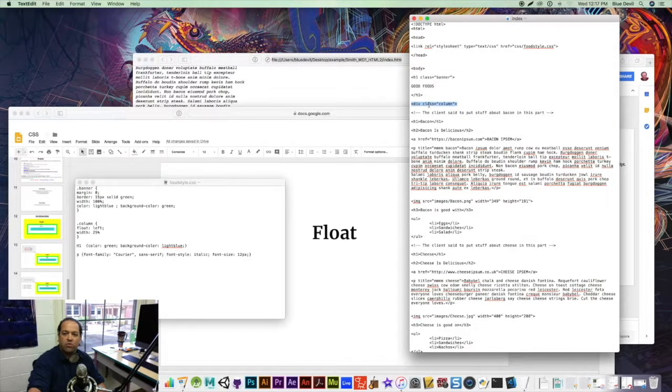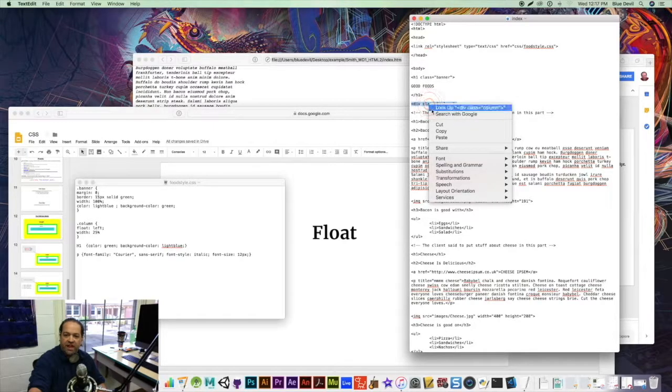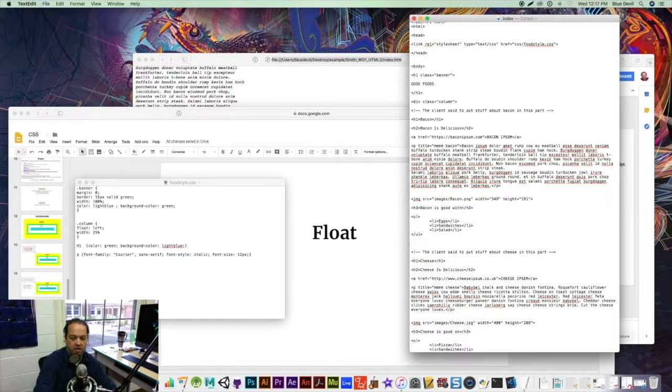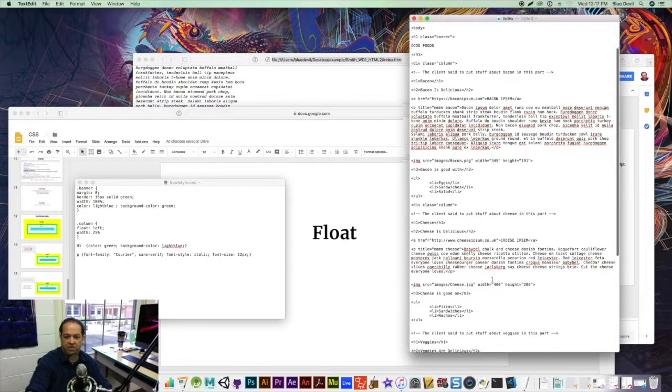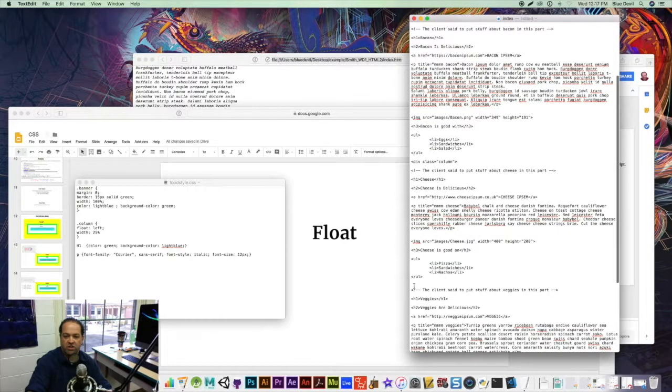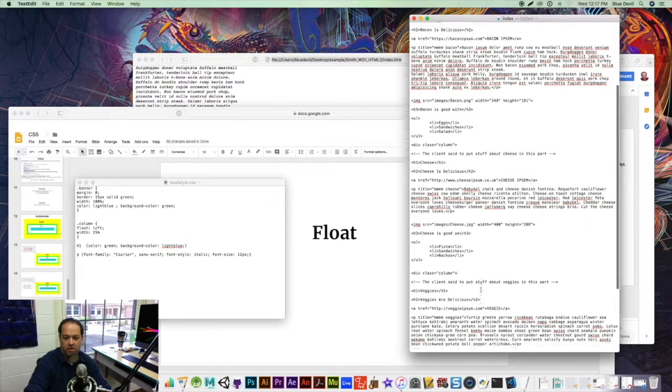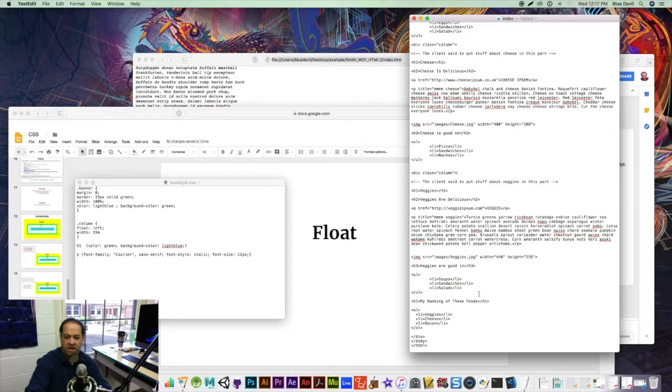Div class equals column. I've got that at the beginning of the bacon section, right? So let's add that to the beginning of the cheese section. Now let's add it to the beginning of the veggie section. Let's add that to the beginning of that last section.